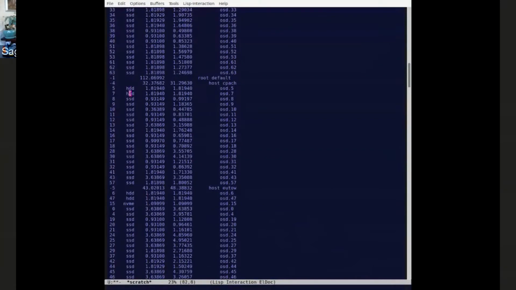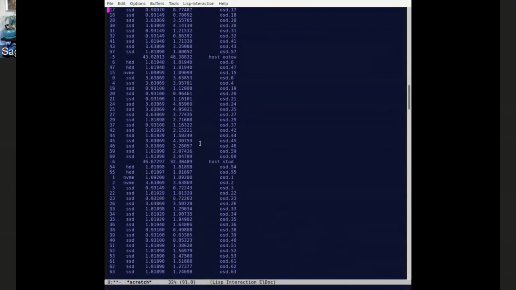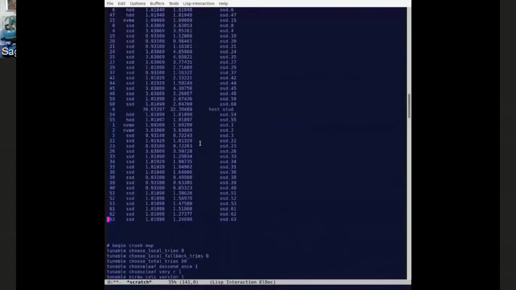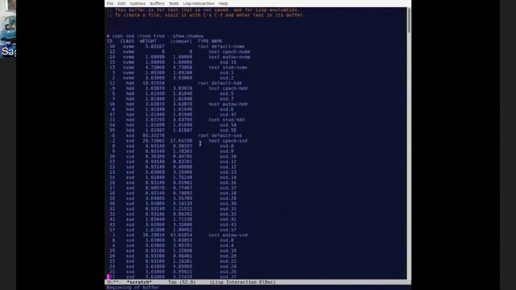The way that works is that if you look at the tree of devices, each item has a type associated with it, and it has a weight, and the weights still sum up the hierarchies. So this is a sum of all the items on the host and so on. And that all was normal. But if you look behind the scenes at what the hierarchy actually looks like, it has these hidden shadow items that are denoted by a tilde and then the type.